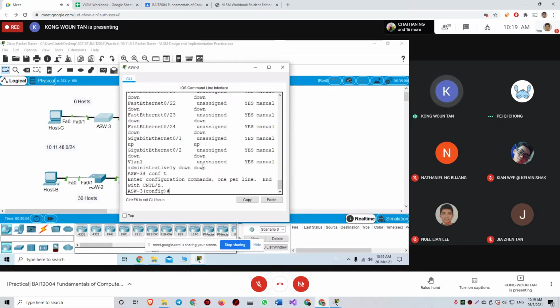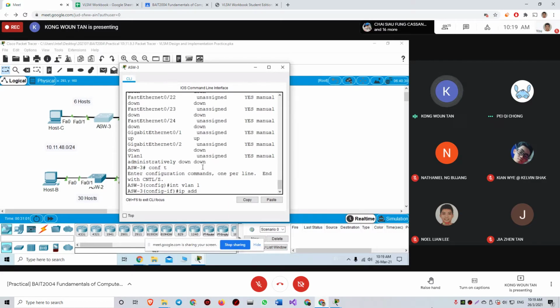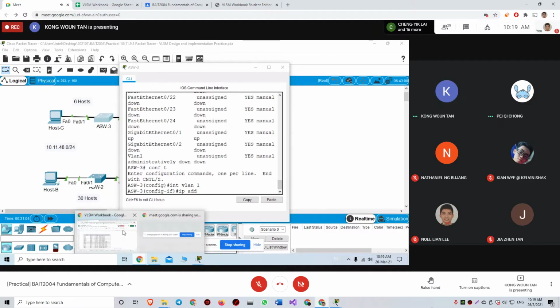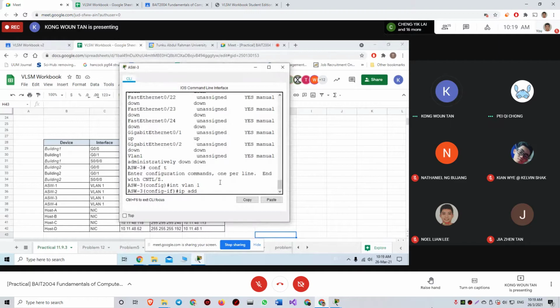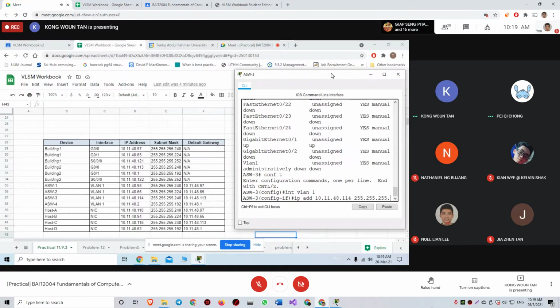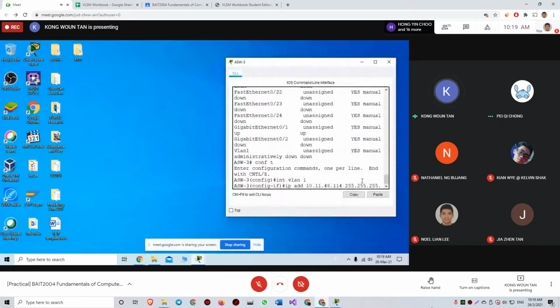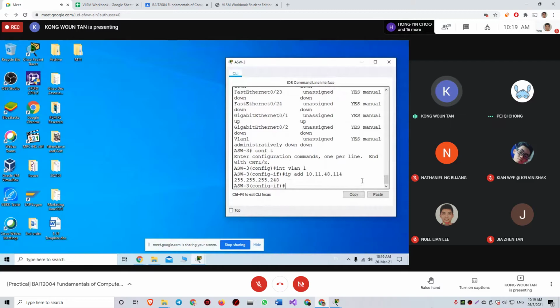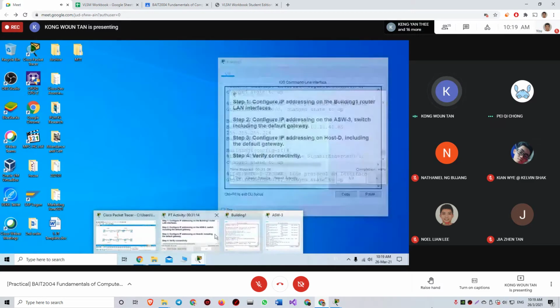So I go to configure terminal, interface VLAN 1. Go to VLAN 1 already. Same, IP address. What is the IP address there? IP address for ASW3: 10.11.48.114, 255.255.255. What is the mask? 248? Okay, 248. They want 248. Enter. See whether the percentage increases or not.